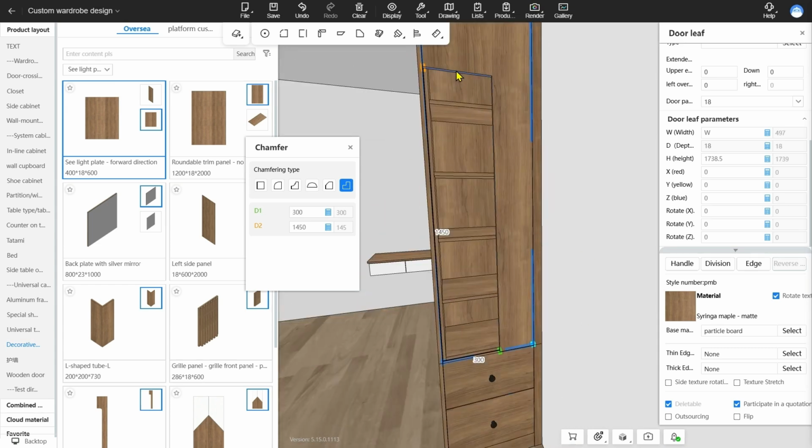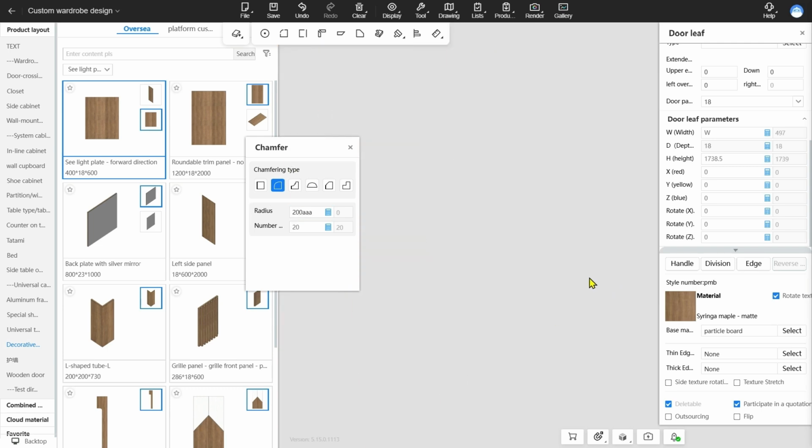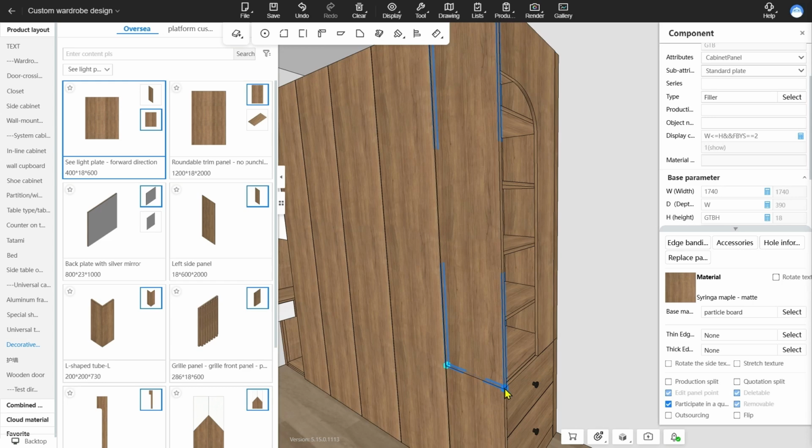Okay, then I'm going to make a chamfer here. So I click this blue one again to hit the break up. Then I will get one more point here. Then I can make a shape like this one and set the radius at 200. Okay, and for here, I select this point again.